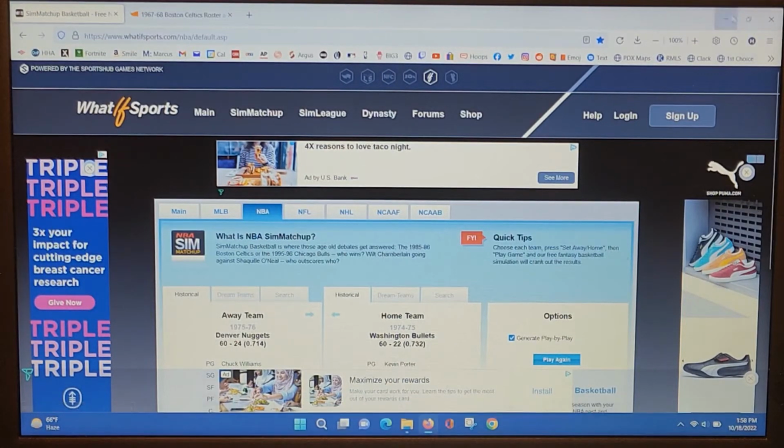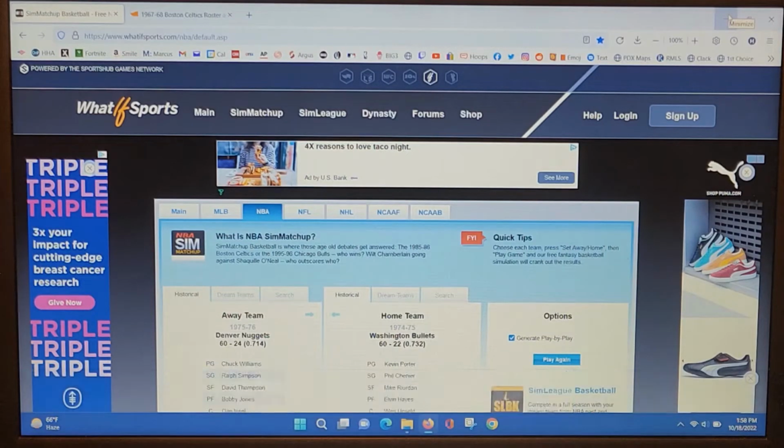If you only have 5 minutes of time and you just want to see what happens, you can use any team. You could take 2022 teams, play them against a 1953 team, and see how it works out.